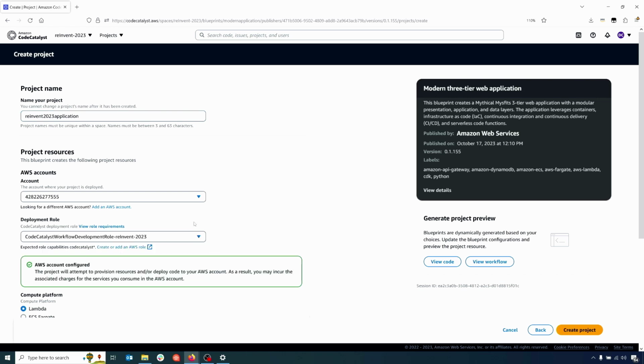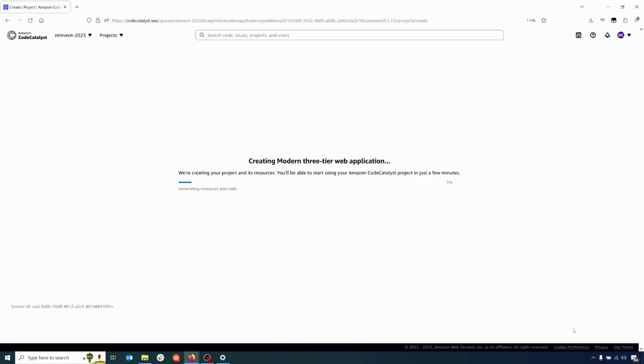I also have a few more settings I could change if I wanted to, things like compute types or hosting types. I'm going to leave those alone, and we'll create the project. And you'll see here in just about 3 or 4 seconds, I'm going to have a complete up and running application that's ready for me to work on.